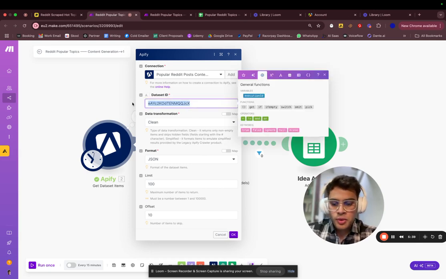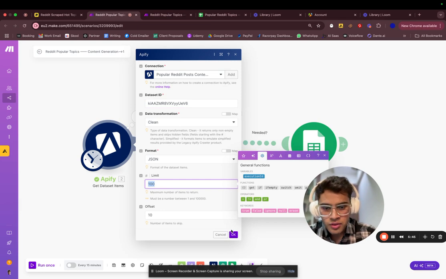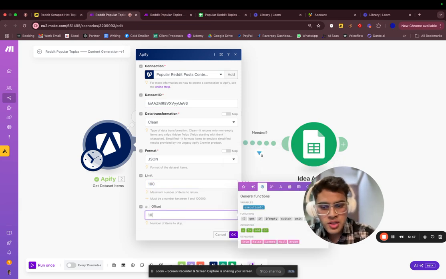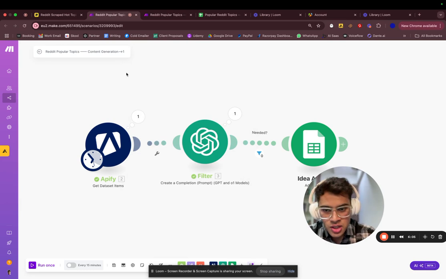So let's just quickly put in the dataset ID. So this is the dataset ID. We want 100. We don't need to make any kind of offset. So what is our offset? If it has already run based on the 10 present data, it will just ignore those previous data and it will run on new data. But as of now, I have not run any kind of data in front of you, so it is better to show it to you from complete scratch.